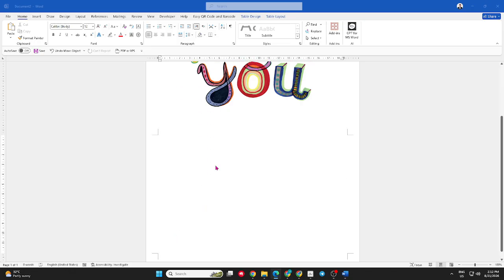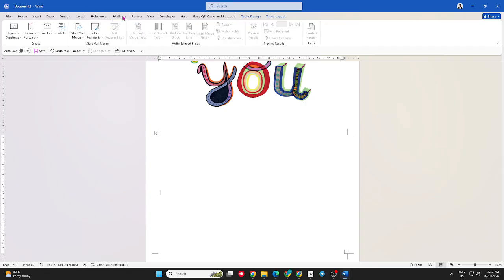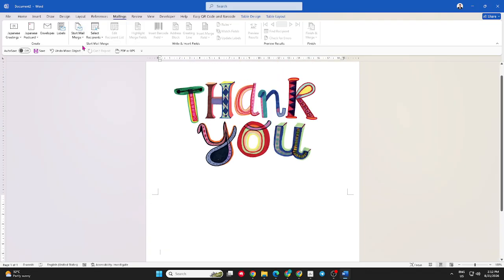Once your document is ready, go to the Mailings tab at the top of the Word window. From here, select Start Mail Merge and choose the type of document you want to create. For example, you can select letters if you're creating personalized letters for multiple recipients.